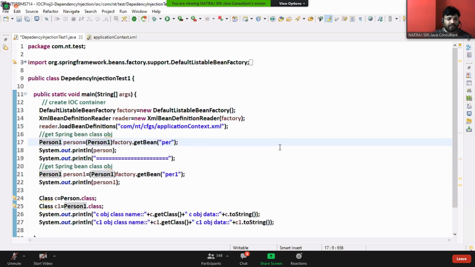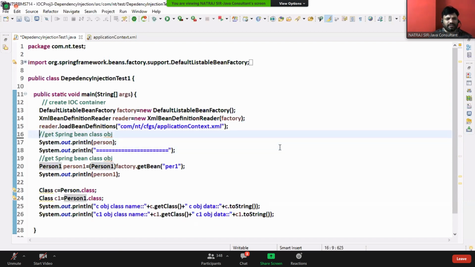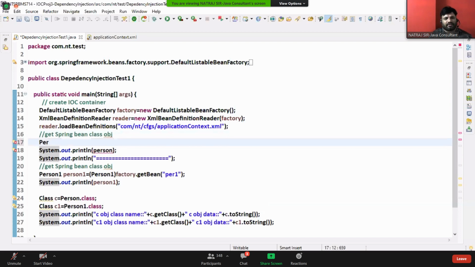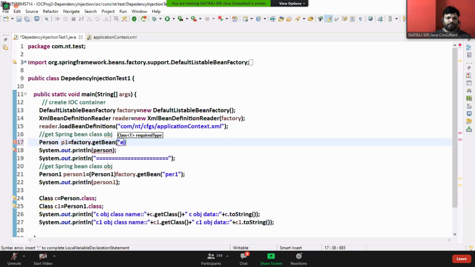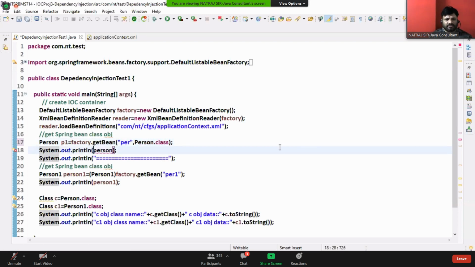Now listen carefully and let me improvise this code. I am removing this line. Person PR is equal to, the array is not compulsory. You should take the bean ID as the reference variable name, though any name you can take. Factory dot getBean PR, person dot class. Here is my P1.